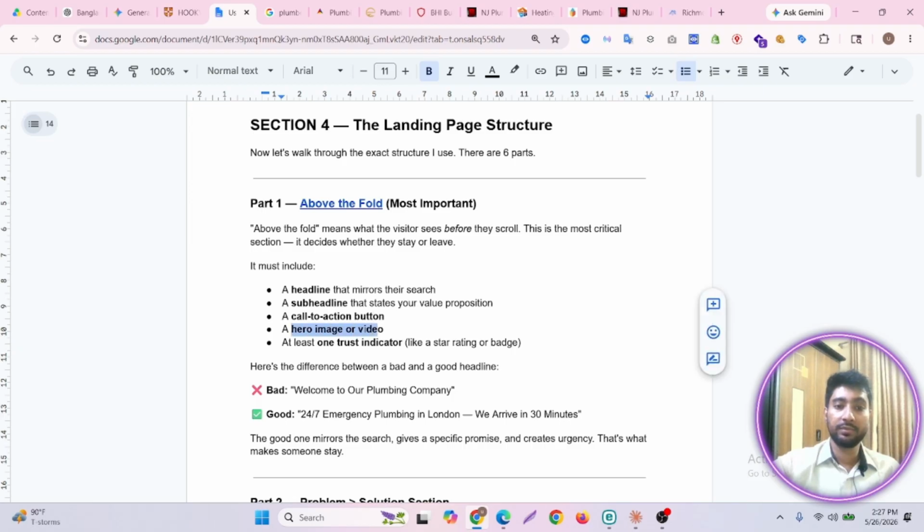Then a related image or video. Keep in mind, it should be very related, not a random image or video. And at least one trust indicator. This is very important to hook any visitor. So these 5 things are very important in this above the fold section. If you maintain these properties, this part will be very engaging and very converting. People will be automatically hooked.